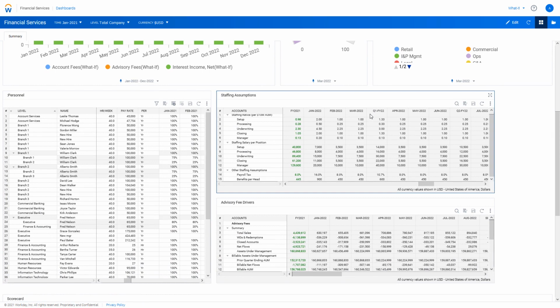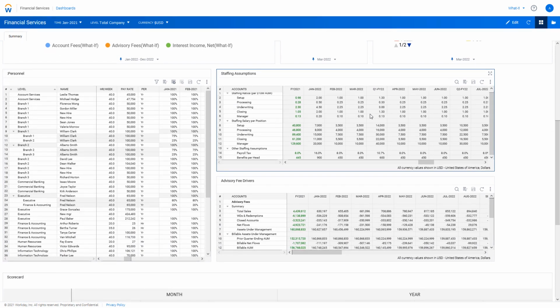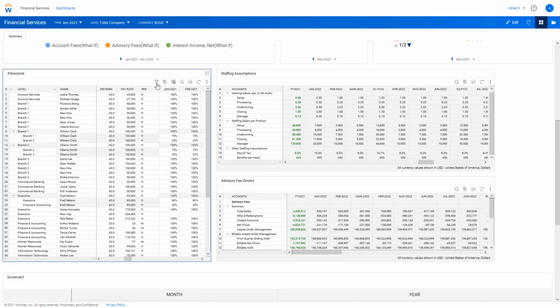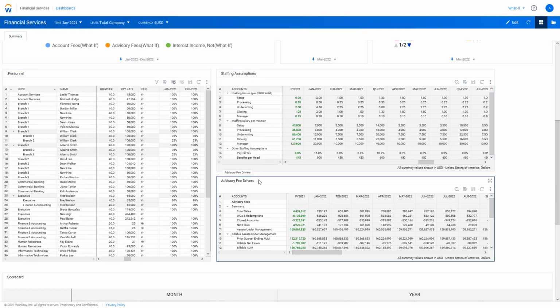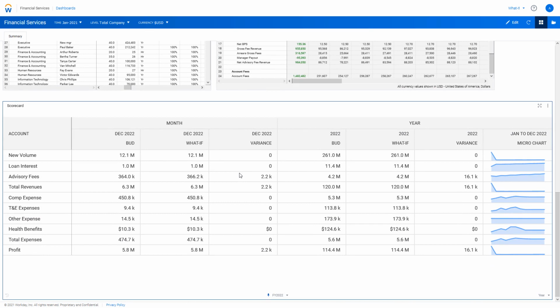Below that, you've also got the ability to start making changes to your assumptions and changes to your data. So for example, I want to change my personnel or maybe how much it costs or allocate them to some other cost center or whatever the case may be. I've got that functionality here, as well as different staffing assumptions and advisory fees. I've also got a comparison down here for a monthly and a year-to-date type of functionality on my different key accounts. We're looking at budget versus what-if. I did make a few changes to my advisory fees.